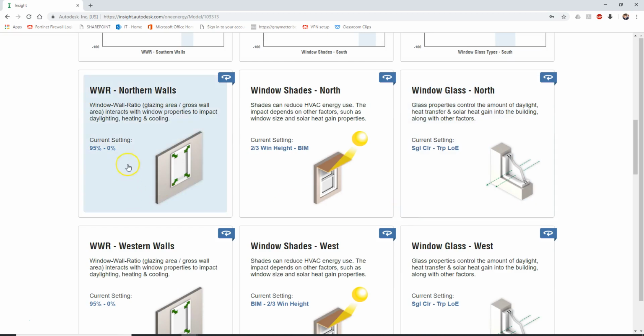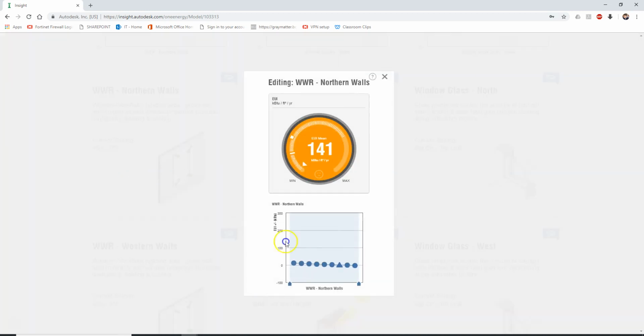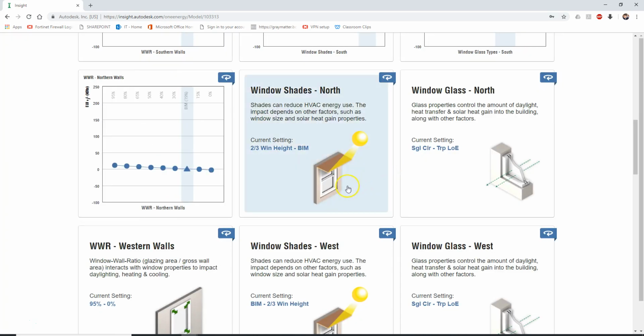So the window to wall ratio on the northern walls does make a little bit of difference. You can see this line move a little bit. And again, we're not going to see huge movements unless it's maybe in the HVAC system. But let's narrow this down. And again, you see we're going down a little bit more. We're getting a little more refined.